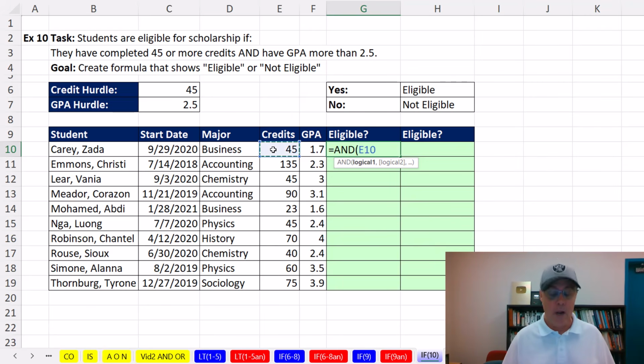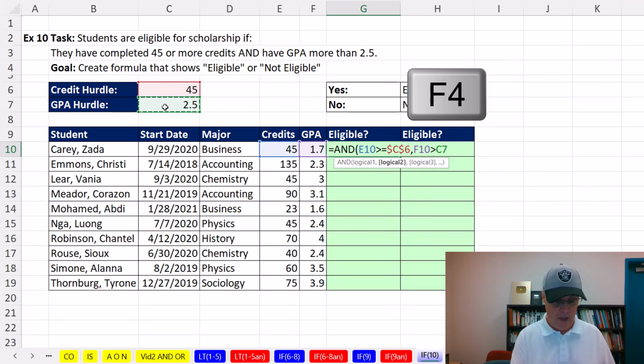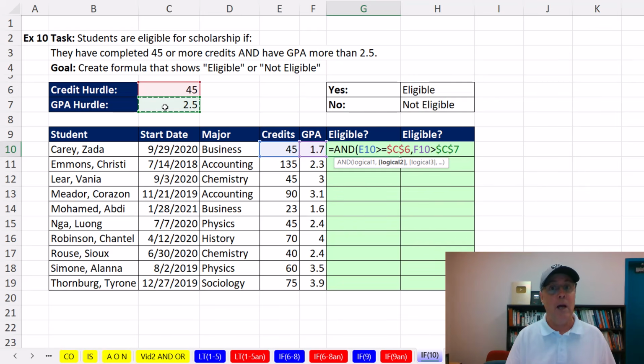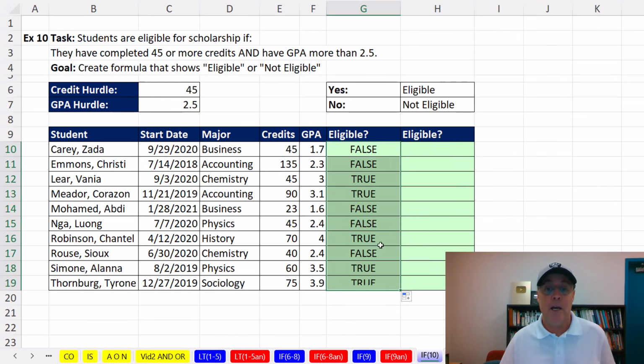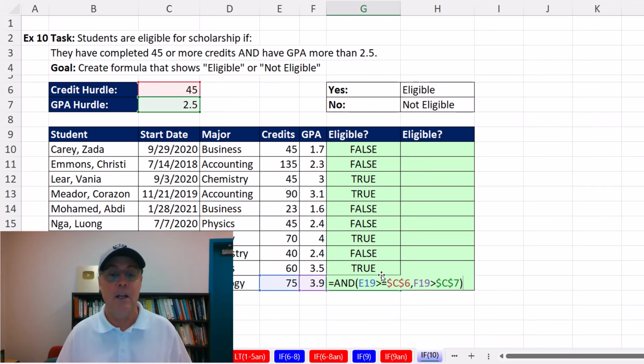We're checking credits greater than or equal to this hurdle, F4 to lock it, comma, and is the GPA greater than 2.5, F4. Notice we had to F4 each time, and remember that, and then Control Enter, and manually copy it down. If I go to the last cell and hit F2, sure enough, that is working.